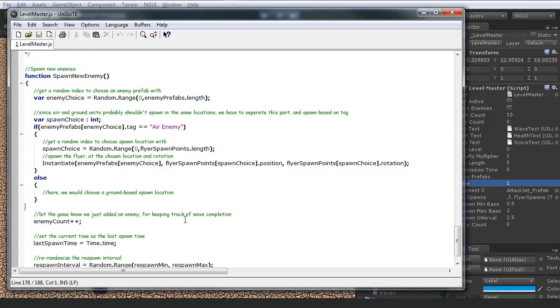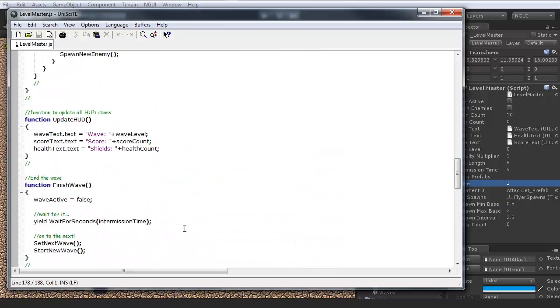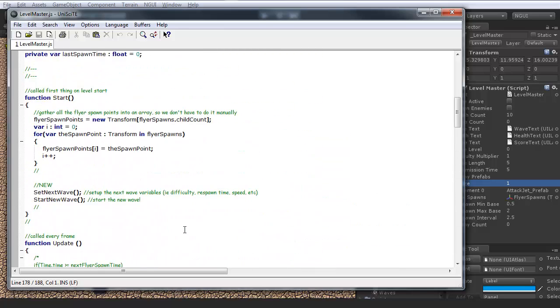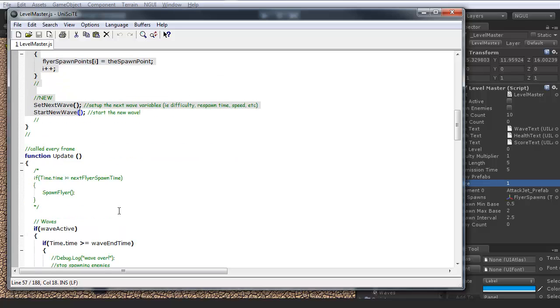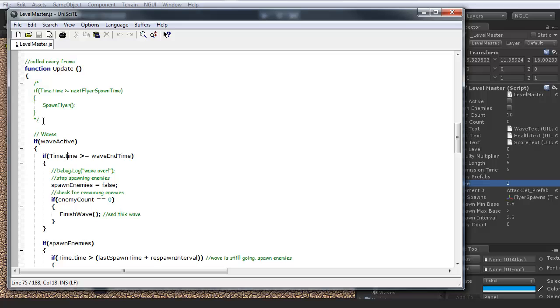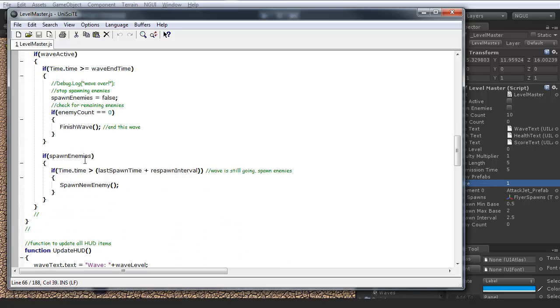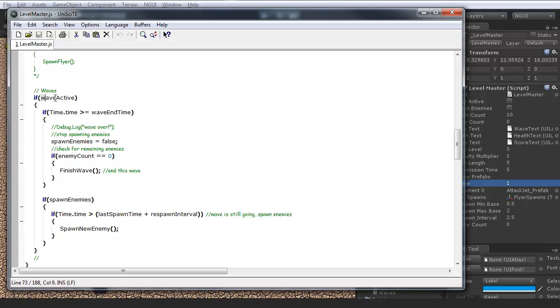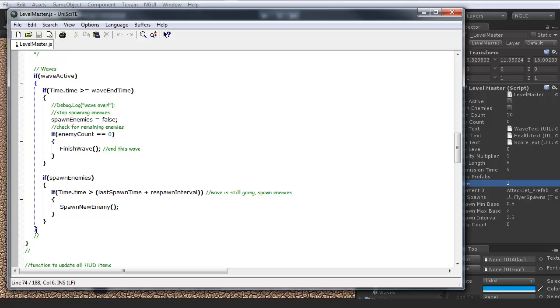So let's take a look at how these waves actually work. Going back up to the top, we've looked at function start. Next is the function update, which has some bits changed in it. If you look here, before it was simply spawning in the flyer on its own constantly depending on the respawn time. Now we have a little bit of a difference. First of all, we check if the wave is active before doing anything at all. Obviously no point in doing something if the wave is not active.